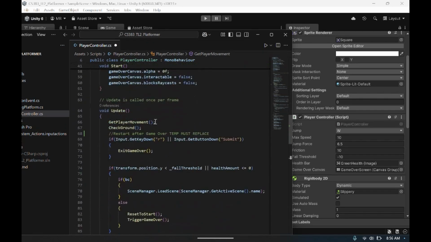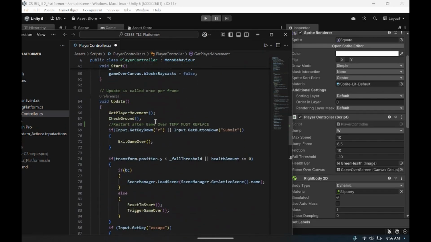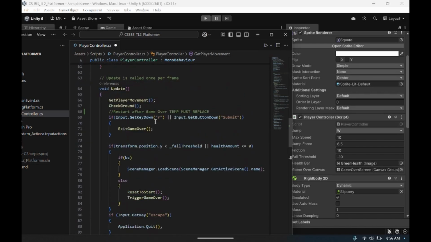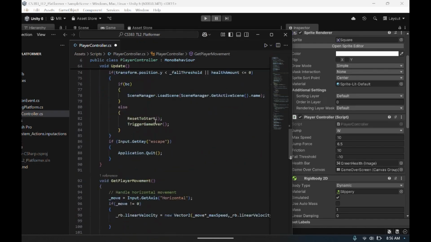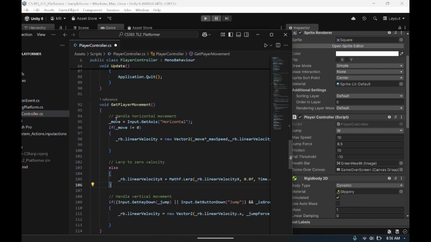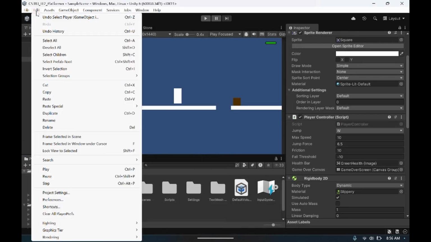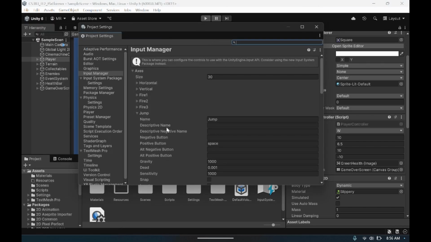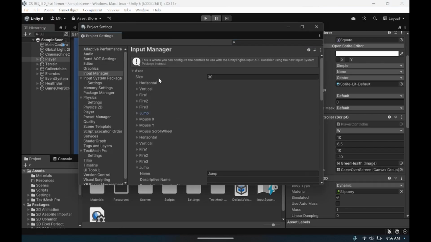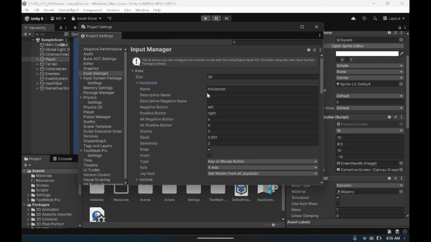And then in the update, we're going to go ahead and initialize this move with the input get axis method and then horizontal. So we'll go ahead and check out horizontal in our input manager and see what's going on with that. So here we have the top horizontal, and you can see we have left and right. And so this is really nice.